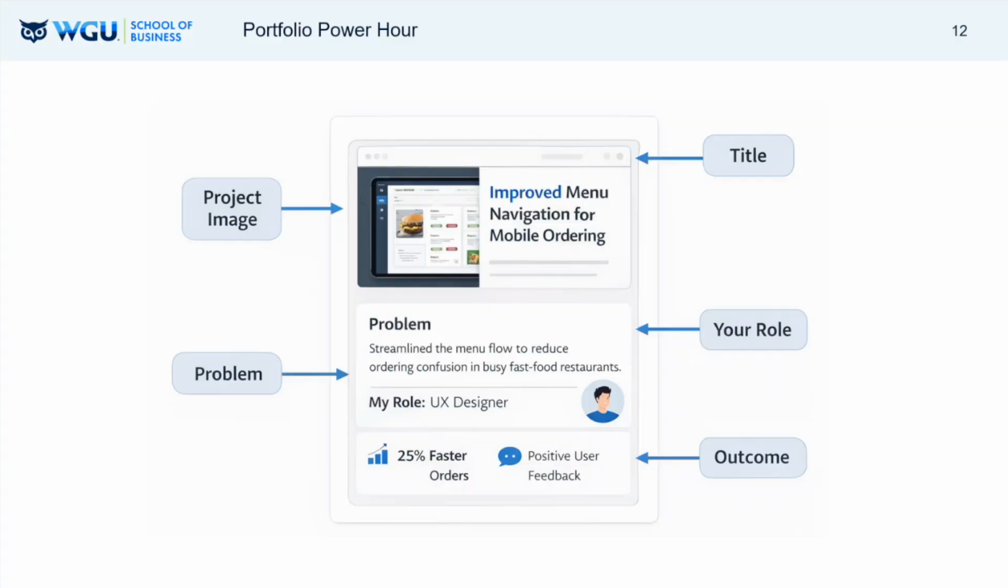So here is an annotated screenshot of a sample portfolio. So we've got the project image, we've got the problem statement, we've got your role, and you can just put that, my role, and in this particular case, you're the UX designer, and then the outcome. And if you have measurable outcomes that you can put in there, any metrics, that is so beneficial. If not, there are some other options. And then, of course, the title, which we already talked about.